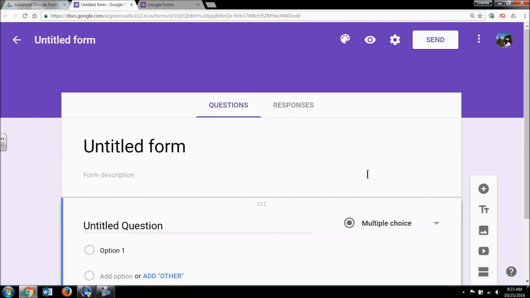Okay, so I have my new form. The first thing I want to show you, obviously, is it defaults to a kind of purple screen. Again, we've set that up as the default because of the fact that we have schools. Purple is our school color, and we are a Google application school, so we thought that was a good fit.